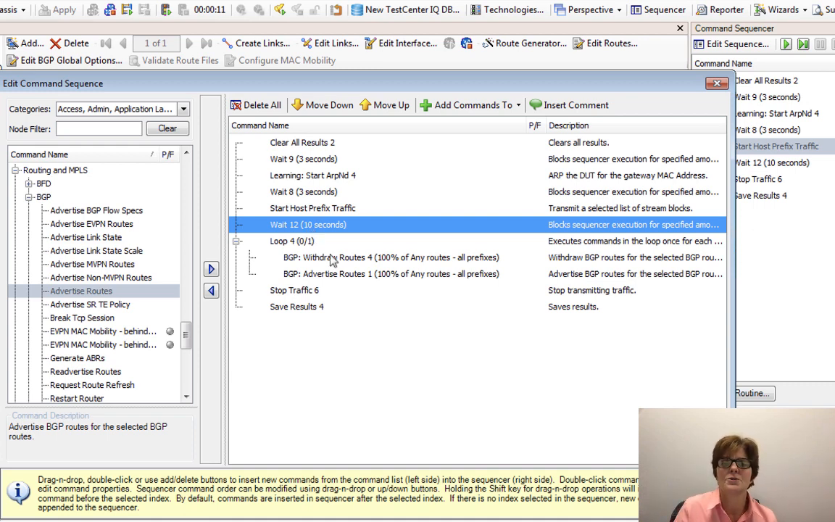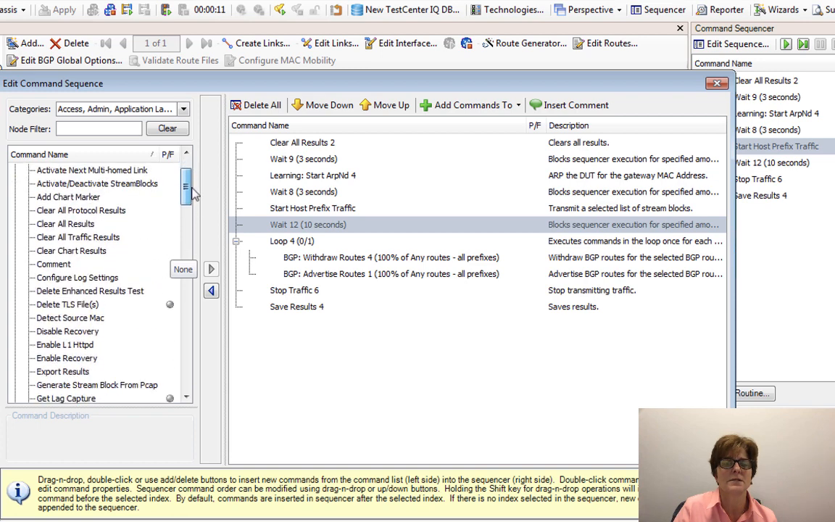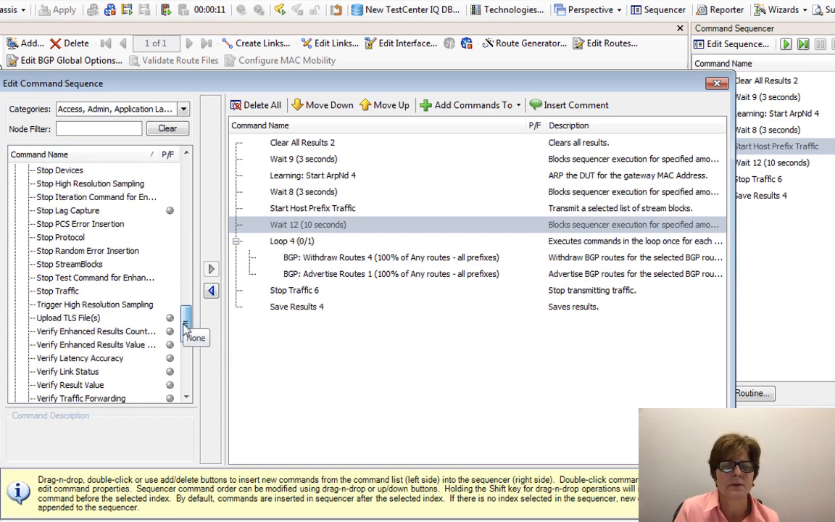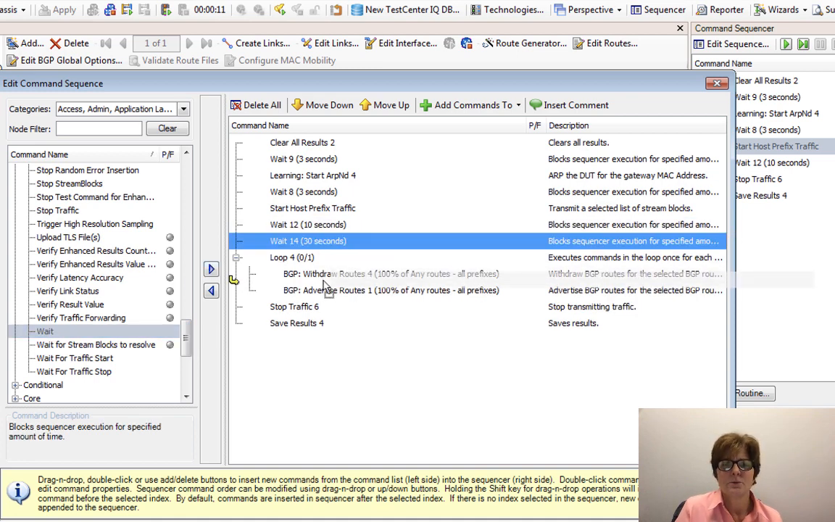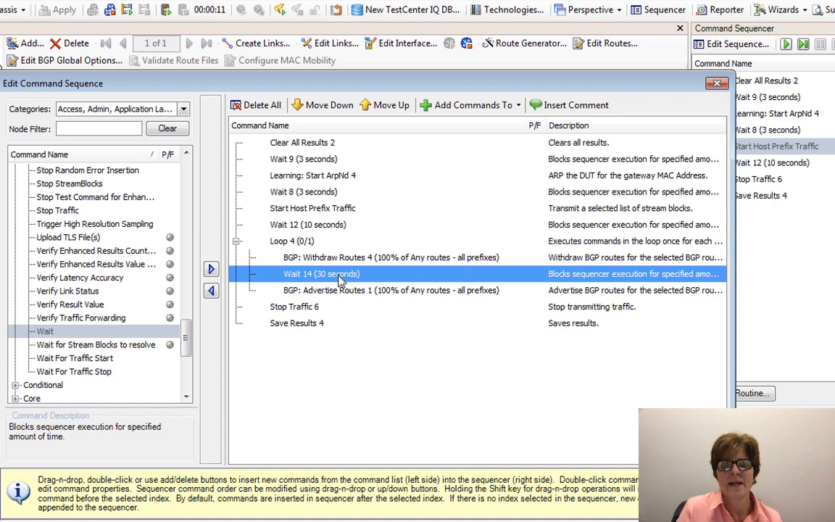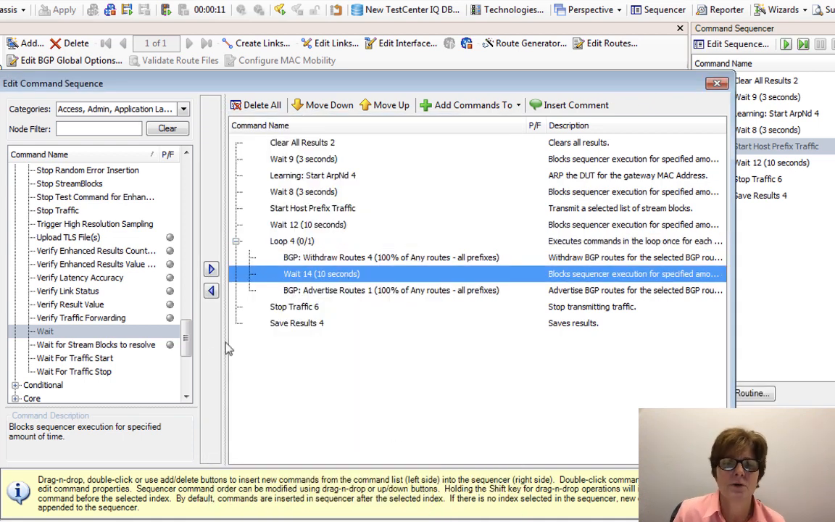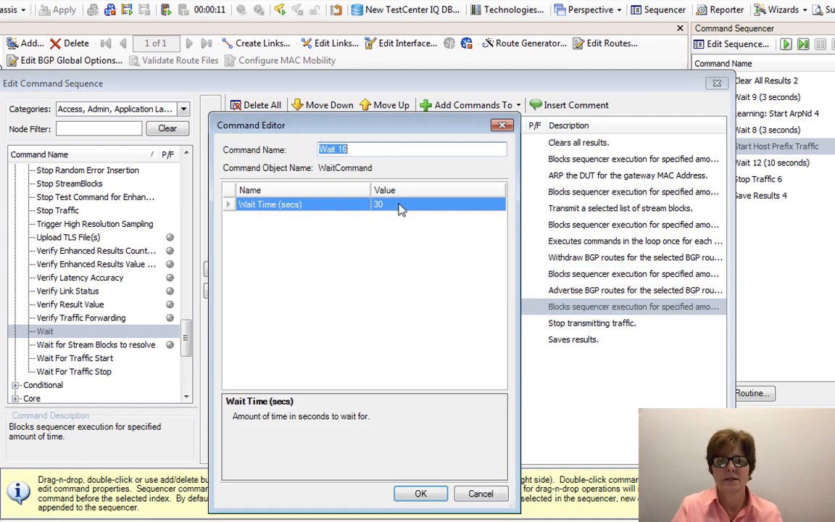And so we're going to withdraw, and then we're going to go back into basic. I told you I live in basic a lot. Oh, and by the way, if you want to, you can come in here and do a search, but I kind of know where everything is. So we're going to withdraw, and then do a wait for 10 seconds. And then we're going to advertise again, and do another wait of 10 seconds.